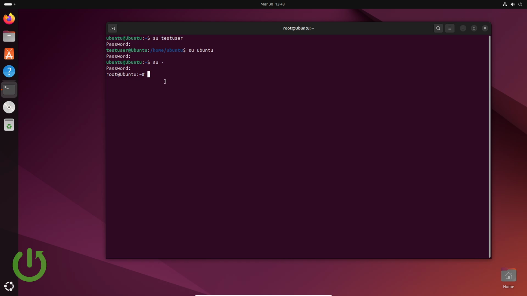Basically, you have to do something like this: sudo passwd root, and you have to type in the password. But for me, it is working. As you can see, I'm on the root account. The root account is, I think, pretty comfortable because you don't have to use sudo every time.